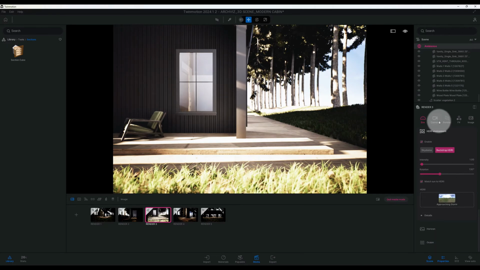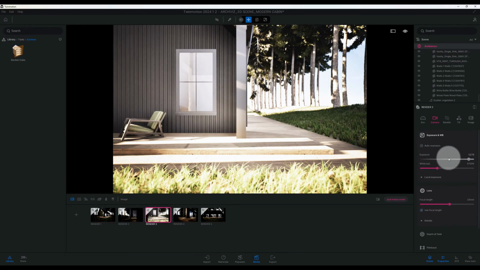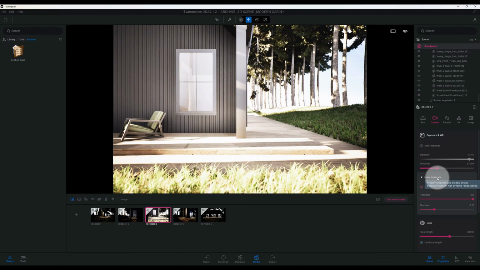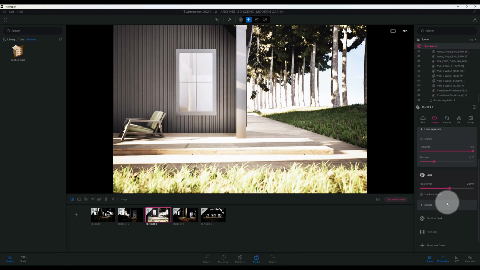And let's go to details. Okay, let's go to camera. All right, so we're not going to have our auto exposure checked, and then we're going to make adjustments here. So our exposure 12, 13. Our white balance, we'll keep it at 5700K. We have our local exposure, we're going to leave that enabled. We have our highlight at 1, shadows at 25. All this is fine.